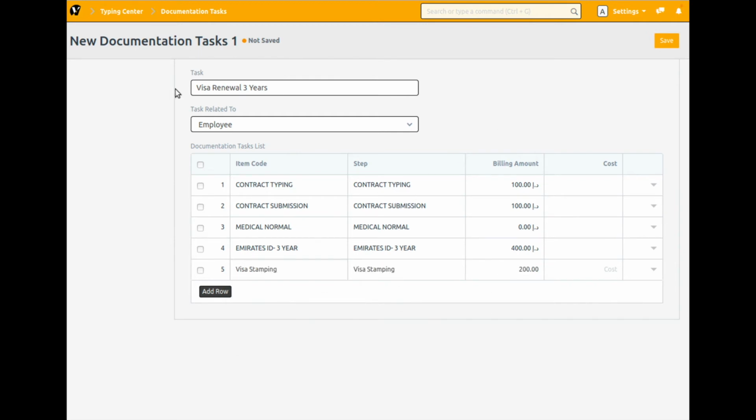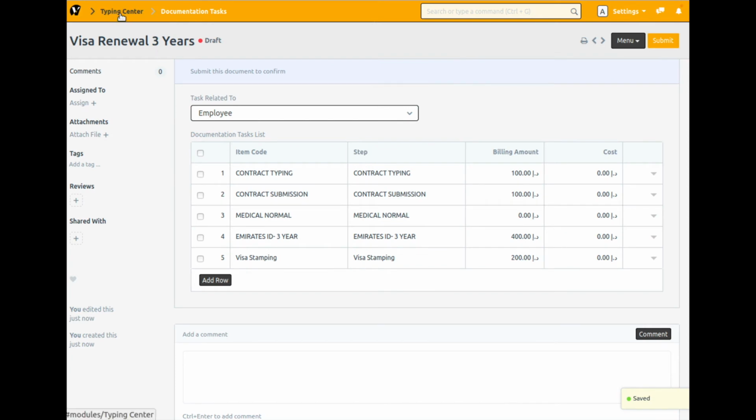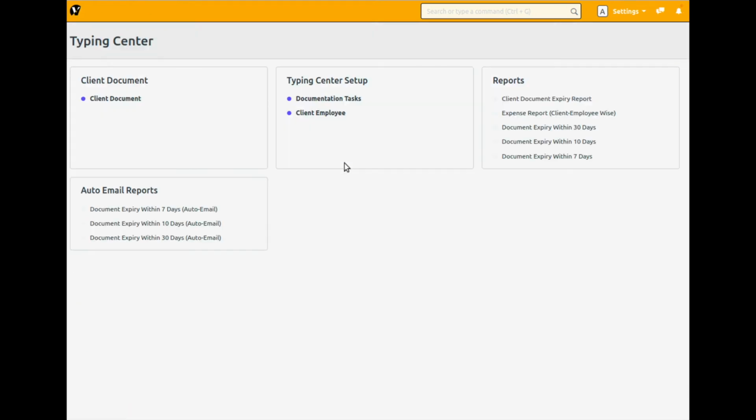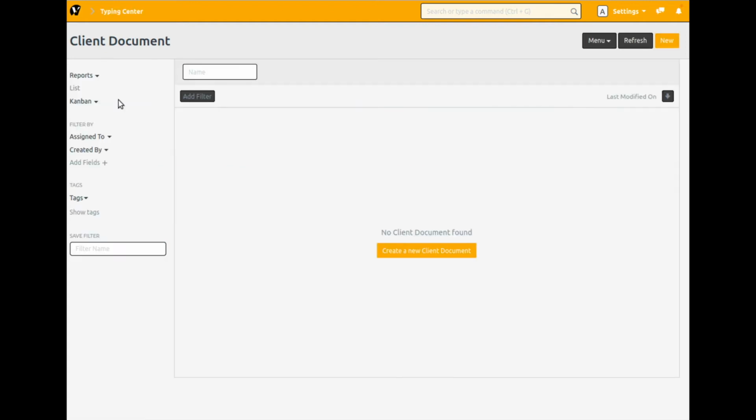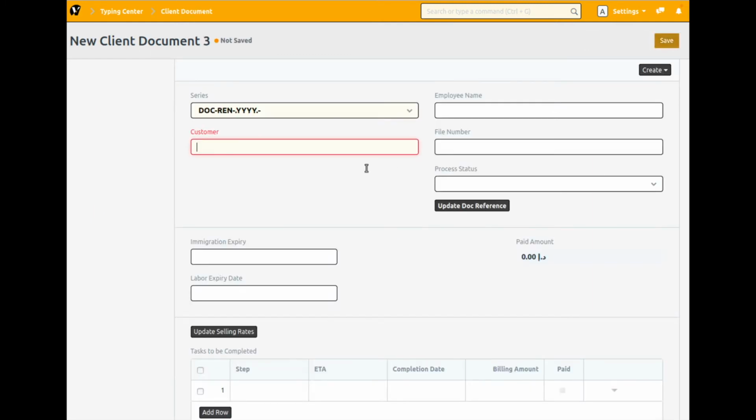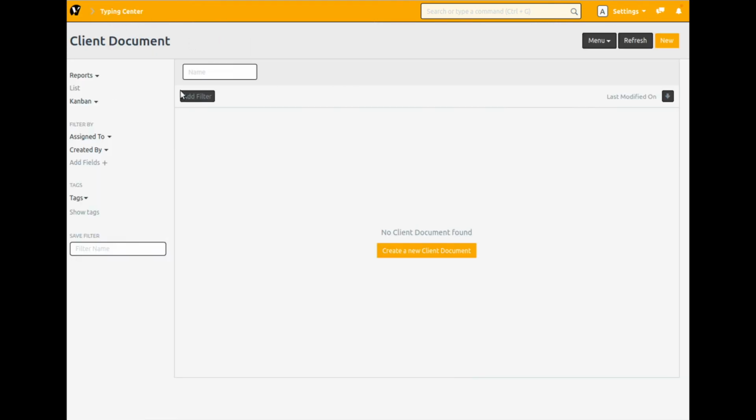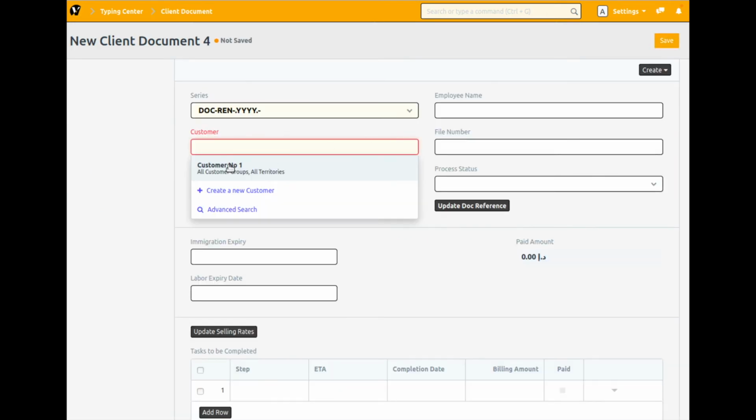So now I have created a new task, which is visa renewal 3 years. I will just save that, and I will come to my typing center module. I can always come from here, or I can go to the main menu, come to the typing center module, and now I have to create a client document where I want to track the expiry of these documentations. So first of all, I come here, client document, click on new. Now I have to create a new one. Now here is the customer.